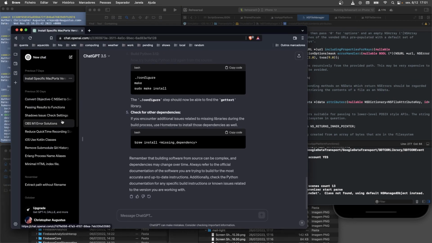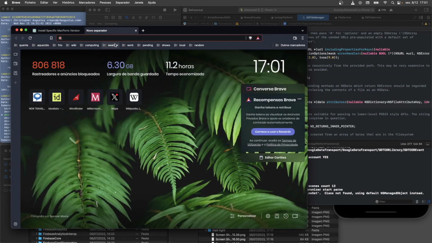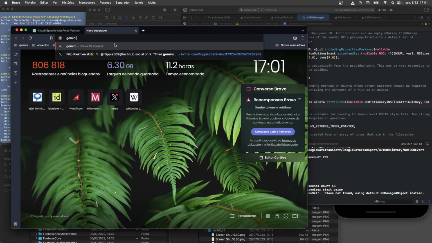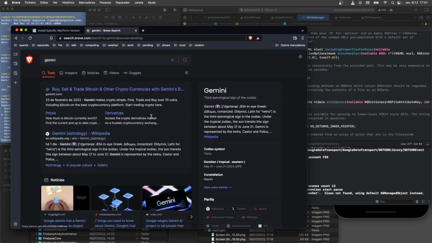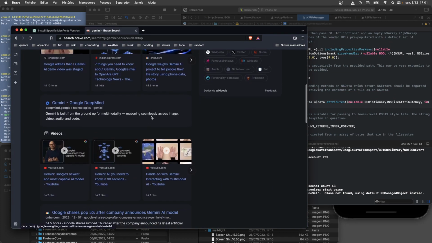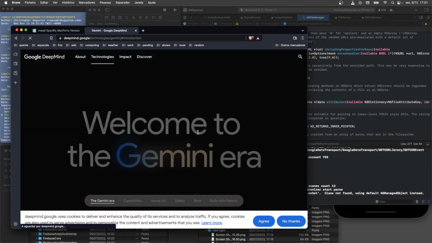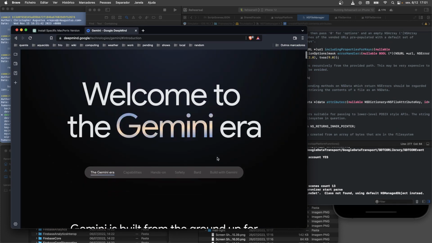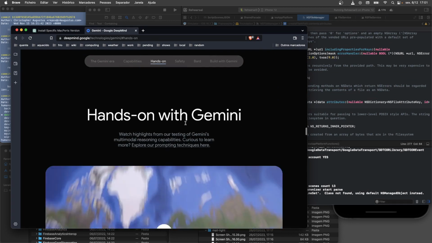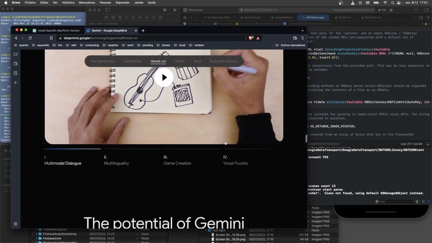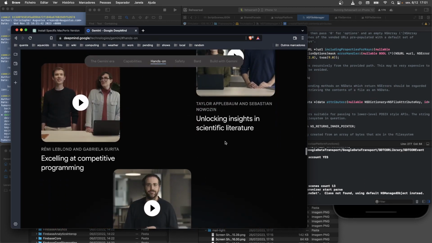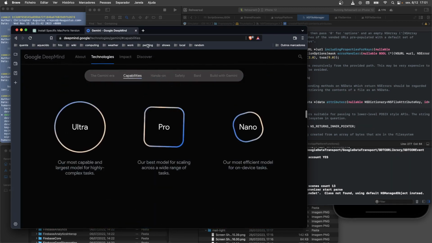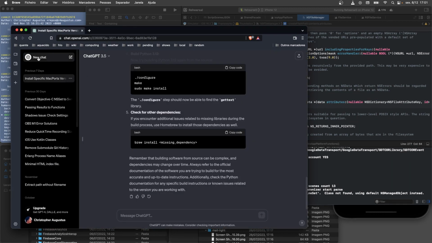This is the last thing I did with ChatGPT. So supposedly there's a new Gemini. It's supposed to be more amazing. Gemini should show up. Google DeepMind Gemini. Here we go. No thanks. Hands on. Watch highlights. Yeah, I don't care about any of that. Let's just use ChatGPT. Let's just see how smart it is.